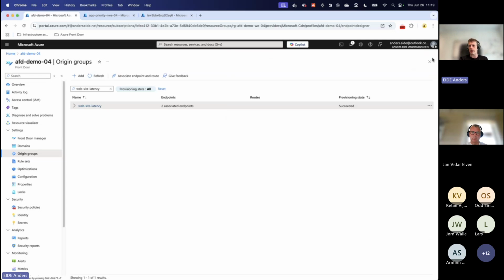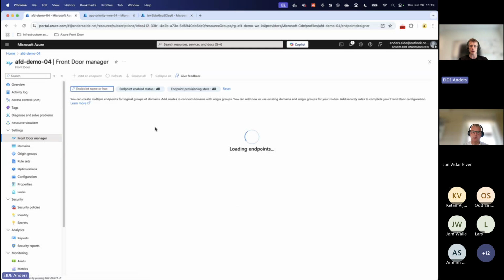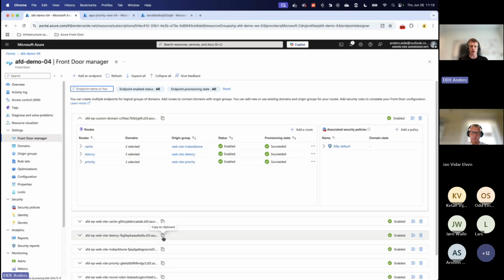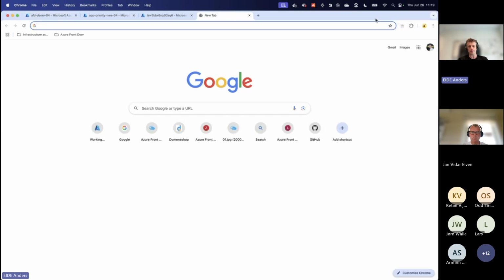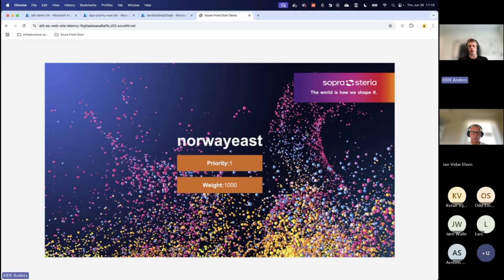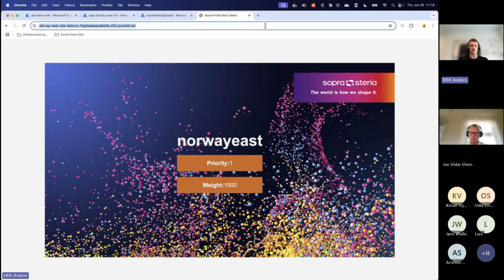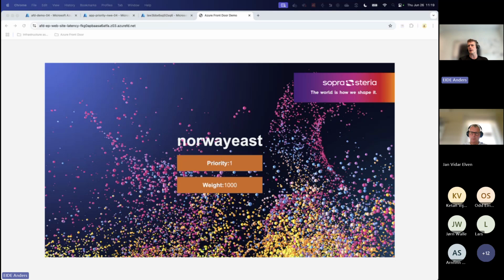So my plan was now to try to demonstrate how latency works. So if I copy this URL and open up a new tab, this will be Norway East for me. So if somebody else in the chat could try to access that URL, I can try to copy paste it with a clickable link as well. You should then get the web application which is closest to you from your location.